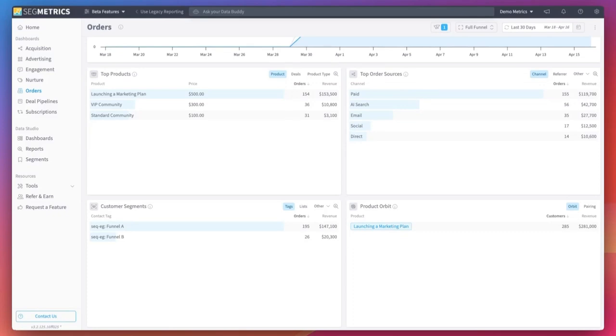Double down on funnel A and scale up the channels feeding it. Get rid of or rework funnel B. That's data-driven optimization at its finest.